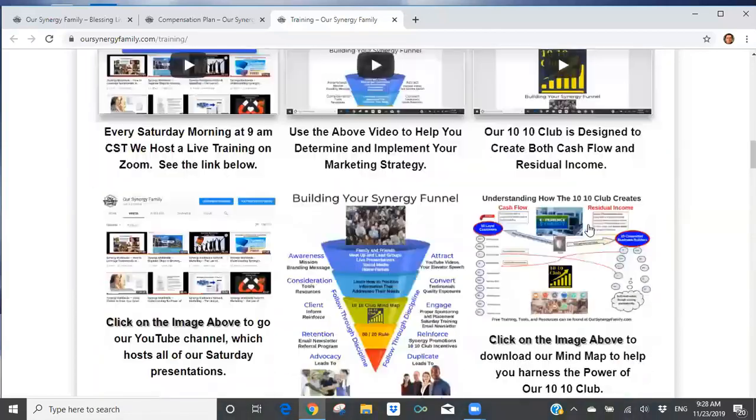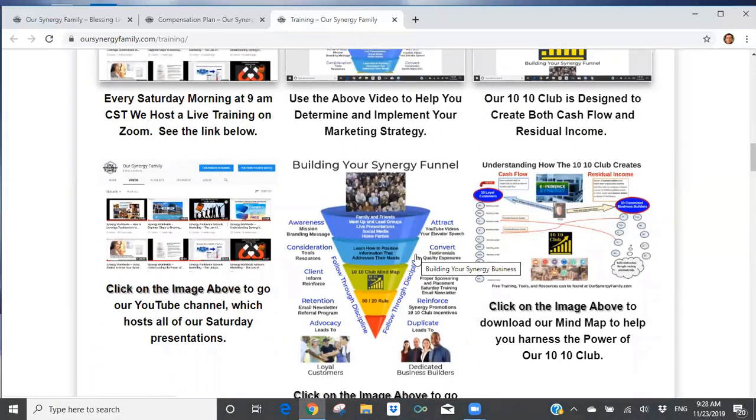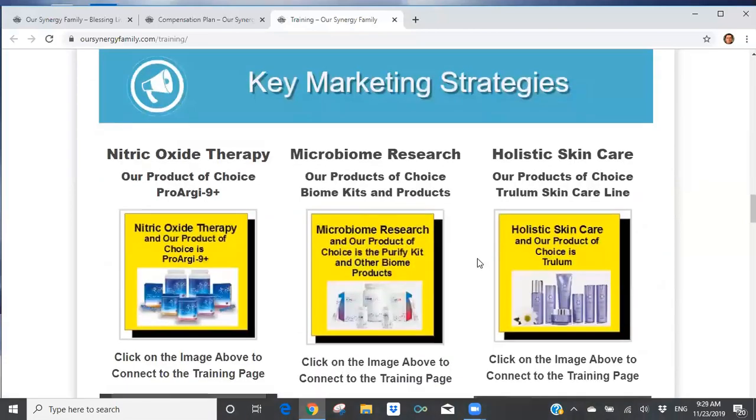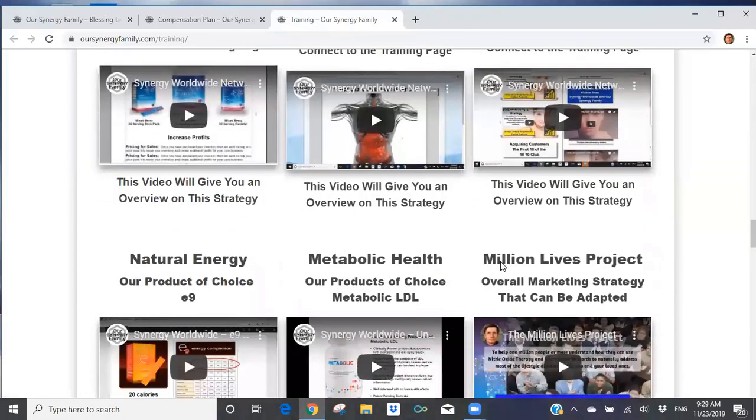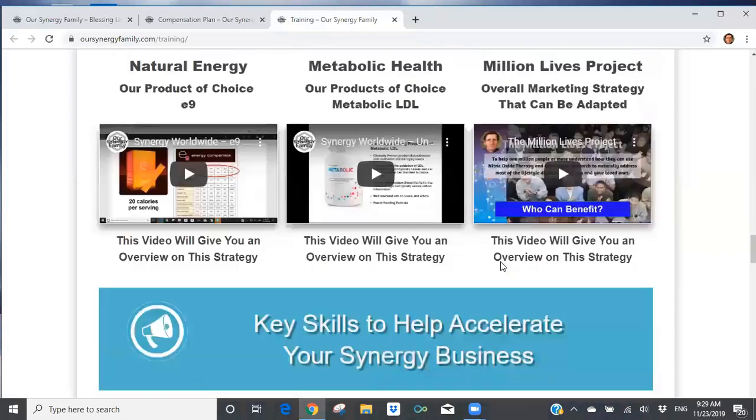When we go up here and we talk about building your Synergy funnel, what's your branding message? What's your mission? All those things help to create interest, and people become interested in what you're doing. And I'll come back to this in just a little bit, because you can take this and put it into an implementation strategy to build your customer base.